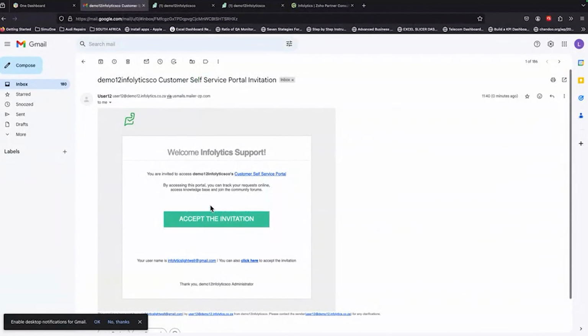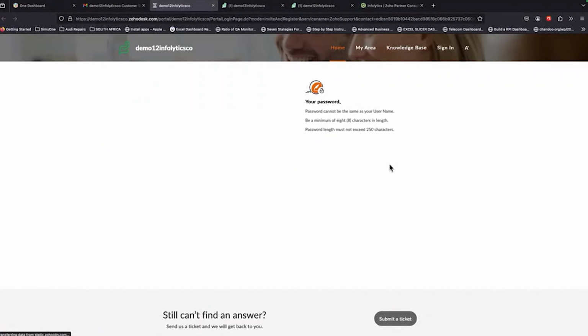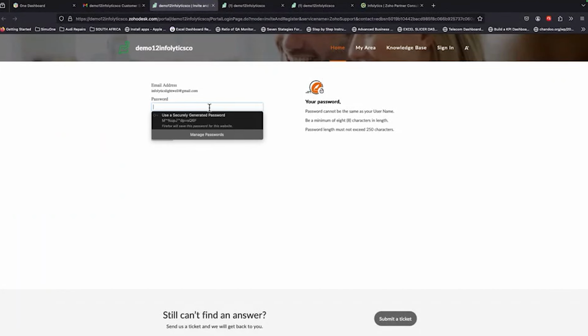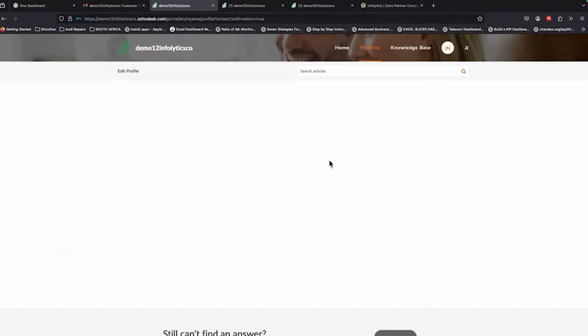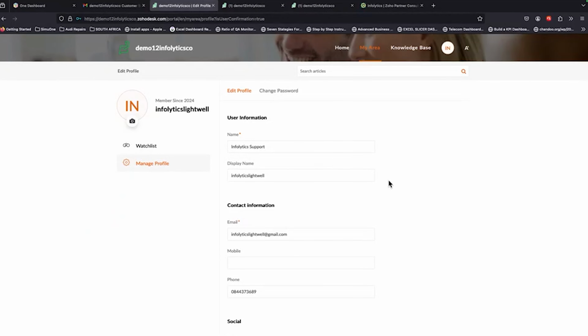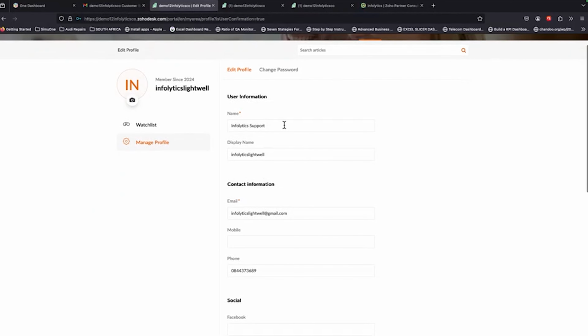So we go there, they can accept the invitation, and here they'll be required to create a password. Let's give that a moment. Okay, so we're going to generate one from the system, register that, and now we are logged in. And then once we log in, they have an opportunity to change their details if one of them is wrong.